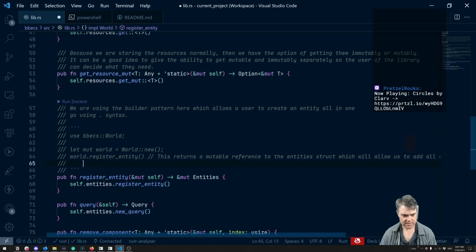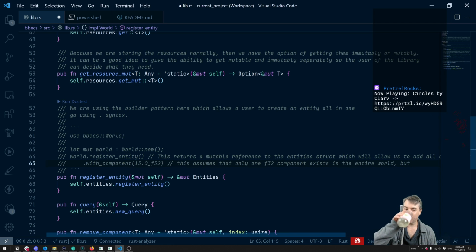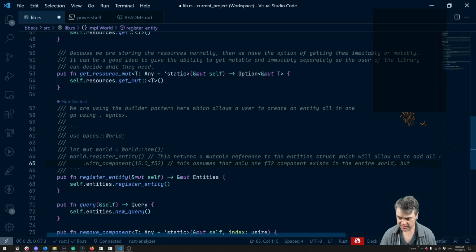Okay, so then we're going to do dot with_component, and then we have to hand it what this component is going to be. So if I do something like 15.0 f32, this assumes that only one f32 component exists in the entire world, but it does work.